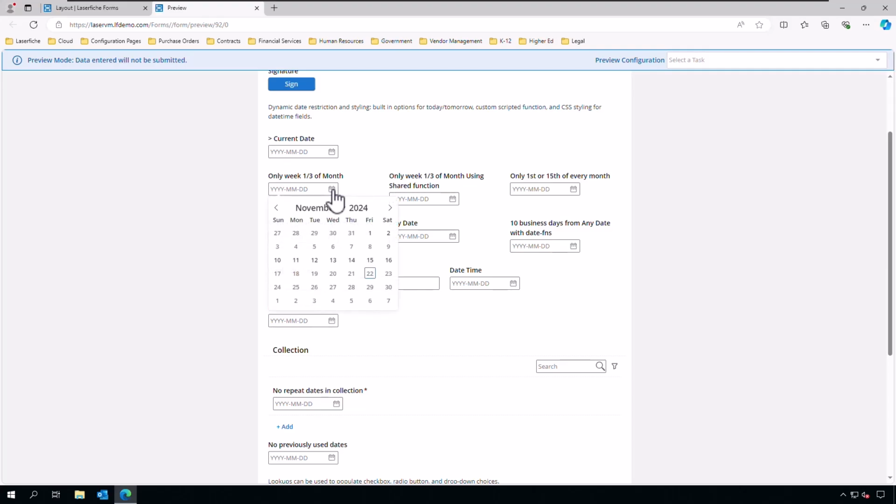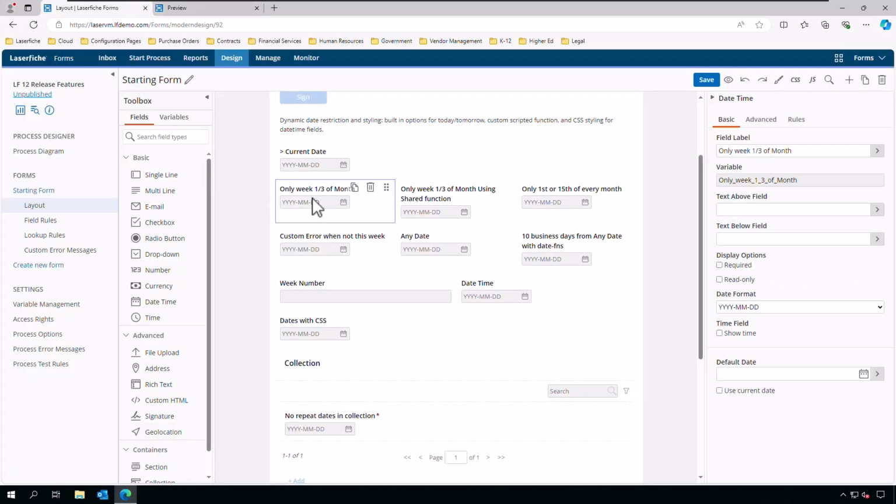The next one is the only week 1 or 3 of the month. So the first week I can select, second week I cannot, third week I can, and then I can't select after that. So that's really cool. Let's see how we did that.